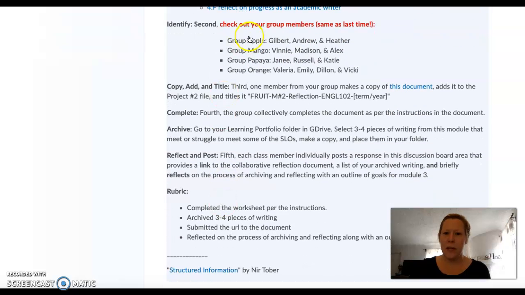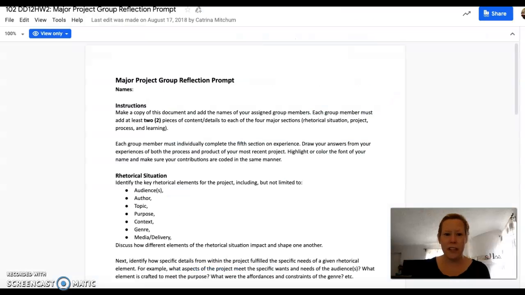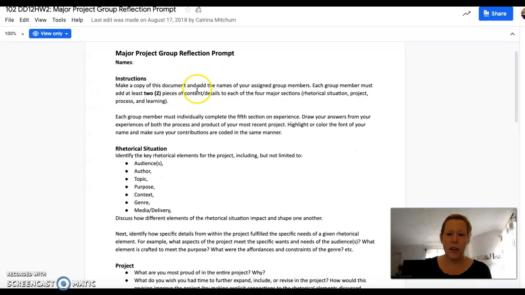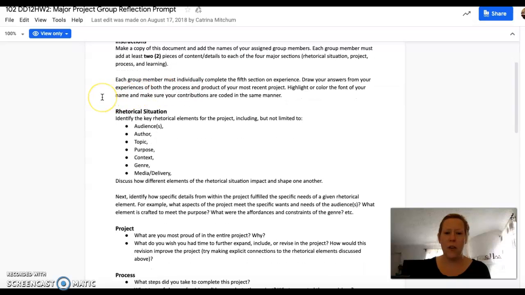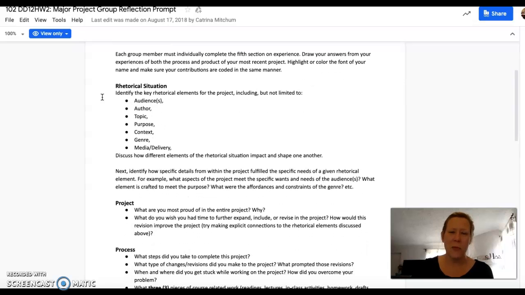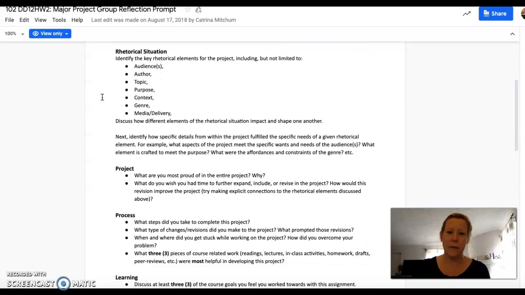And then group mates are the same as last time. You are either grouped in 3 or 4 people. So what I'm asking is for one of you to make a copy of this document, add it to our large Project 2 file, and title it this way so I can find it. This document, if you click on it, will link to this, which is the reflection prompt. And this is just a place where you can all jot down some notes, think about what you've learned, and how you would write about it in your portfolio essay.